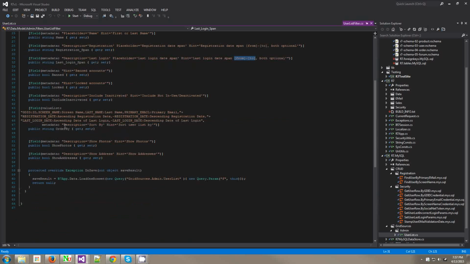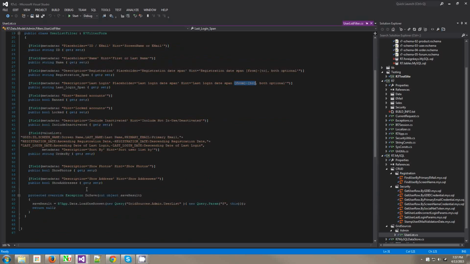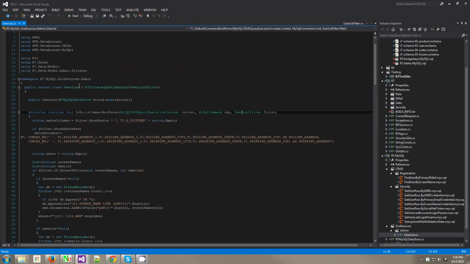So once you do that, the filter form gets saved into the query. Look at this: R7 app, data load, one row set, grid source admin, user list, query params, filter this. I pass myself as a parameter for the query, and then I get here, and this is all in a different assembly. So if I want to re-implement this in Oracle or Cassandra or HBase, I will definitely have an ability to do that.